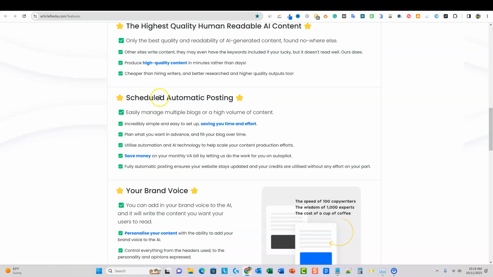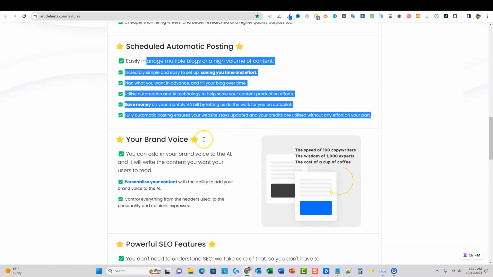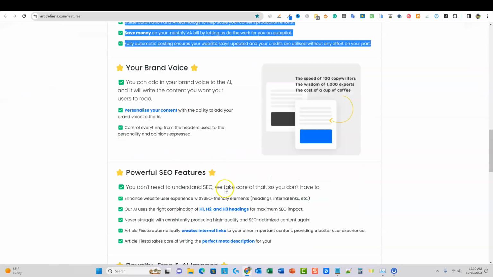And then we have scheduled automatic posting, easy manage multiple blogs. There's different ways of doing that as well. Probably won't be showing that in this one. Your brand voice: you can add in your brand voice to the AI and it will write the content in the way that you want it to, personalize your content.